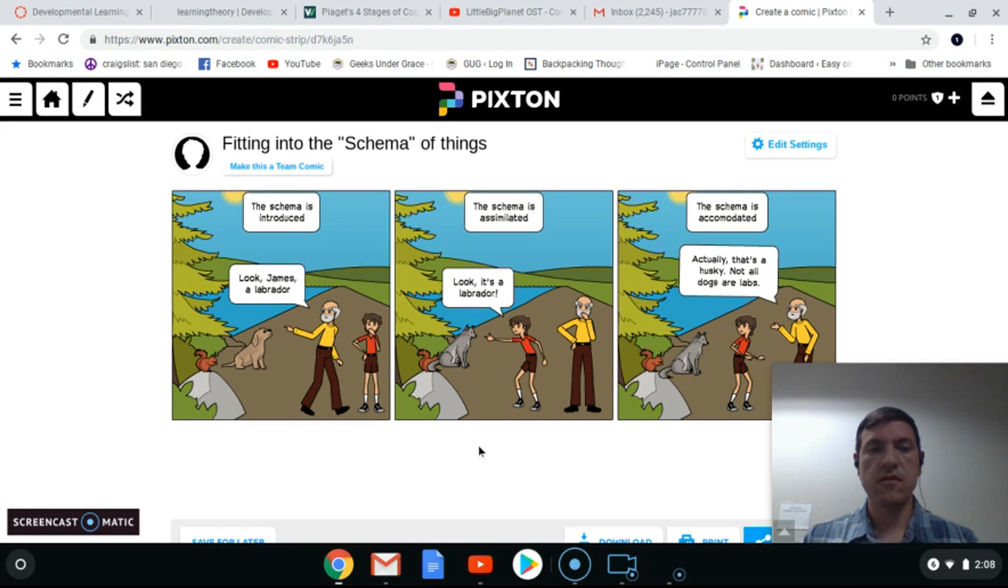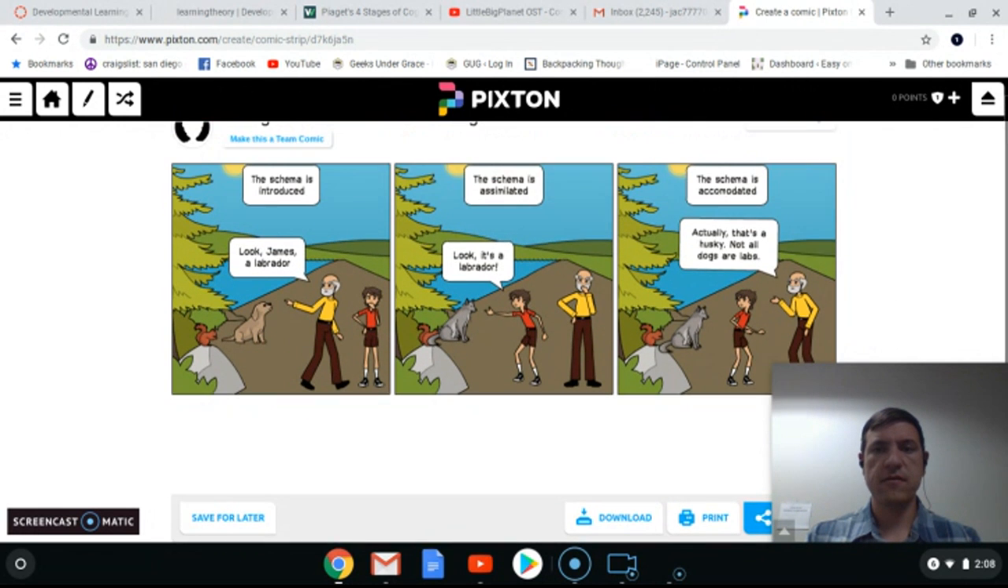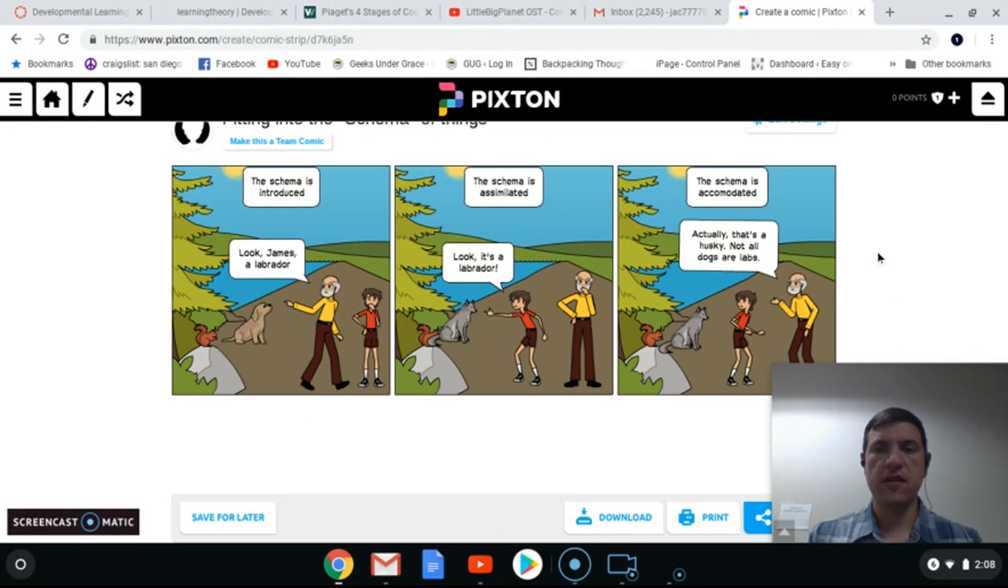So in this one, fitting into the schema of things, here I put the schemas introduced. So this man is telling James, "Look, James, that's a Labrador." So in turn James says, "Look, that husky is a Labrador." And so he's trying to assimilate the schema into other things, into other dogs. And of course the man says, "Actually, that is not a lab, that's a husky. Not all dogs are labs."